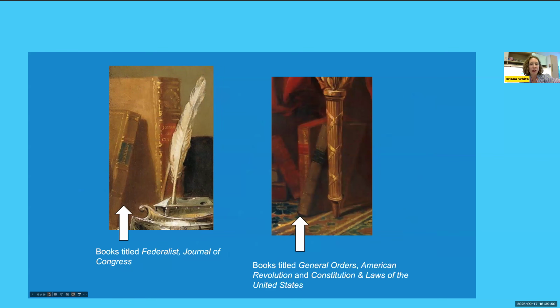Okay, I think this is last but not least. And this is actually one of my most favorite parts of the portrait. So the books have titles. They have real honest to goodness titles on them. On the table, there are books that are titled Federalist and Journal of Congress. Under the table, while there are 5 books, there are 3 where we can see titles, and they are General Orders, American Revolution, and Constitution and Laws of the United States.